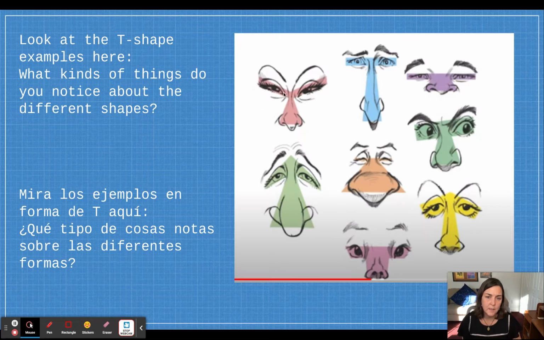So notice that these eyes are slanted up, I guess you would say. These eyes are slanted down. So those are three things that you can think about, and notice how many different ways we can create those shapes just with the eyes and the nose.